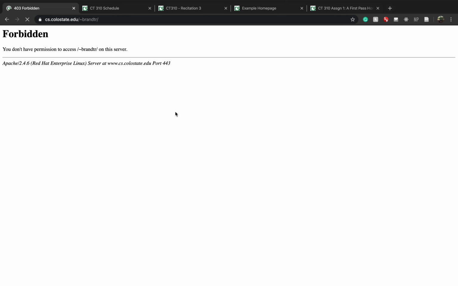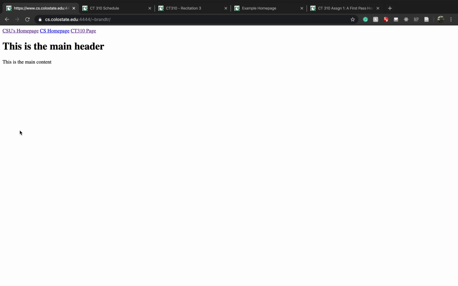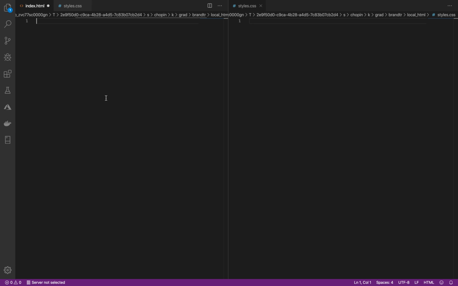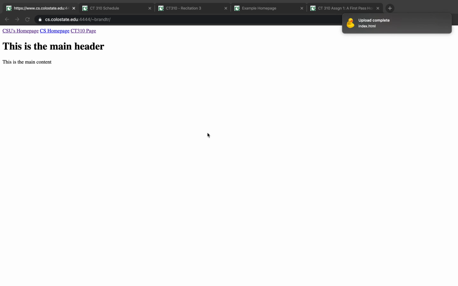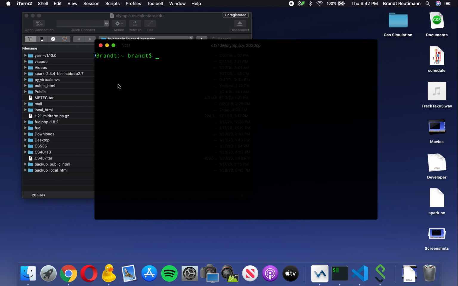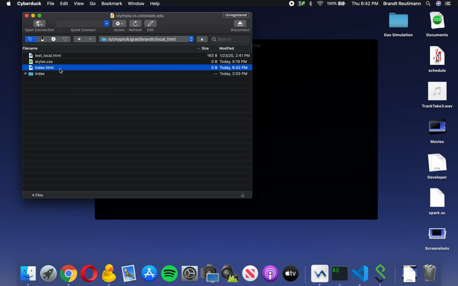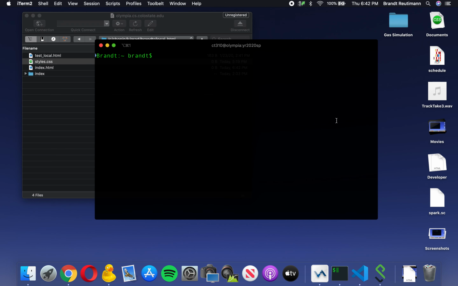So first things first, I'm going to go to my local HTML. Now, you can see there's some content here. I'm going to go ahead and clear this out because it's from the lab earlier today. So let's see if that updates properly. Yeah, so there should be nothing here. You can see that if I go into my local HTML, wherever that is, right here, you can see I have an index.html file and a styles.css. I'll go ahead and hop into the lab machine real quick.